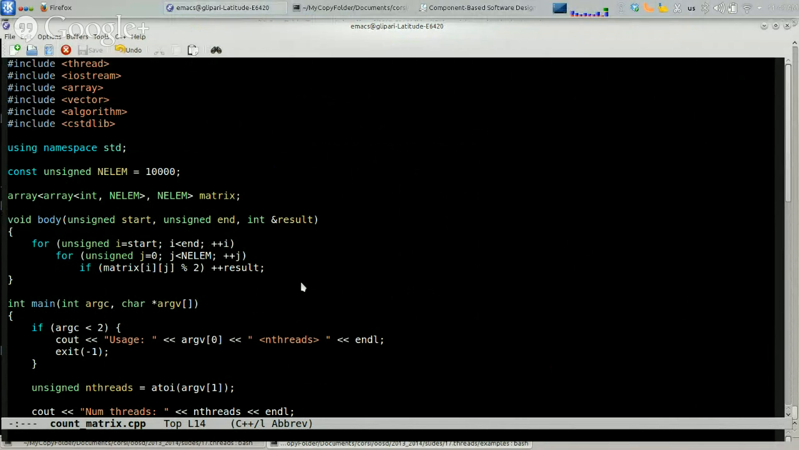Is it related to caching? Yes, it's related to caching, but can you describe the problem? By using different threads, I'm missing the locality principle, space locality.